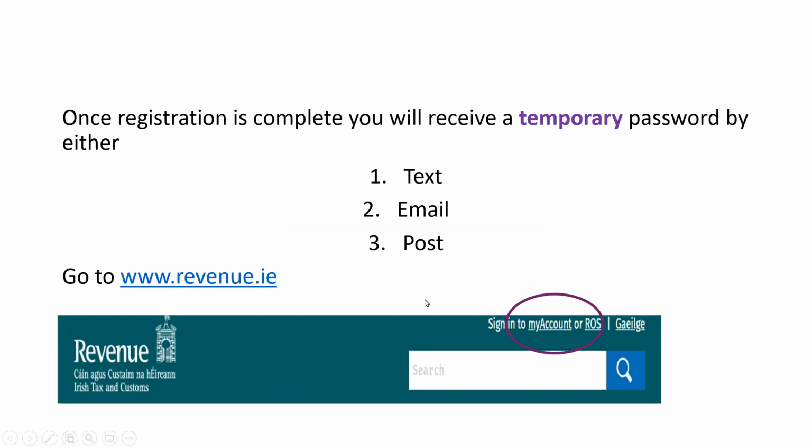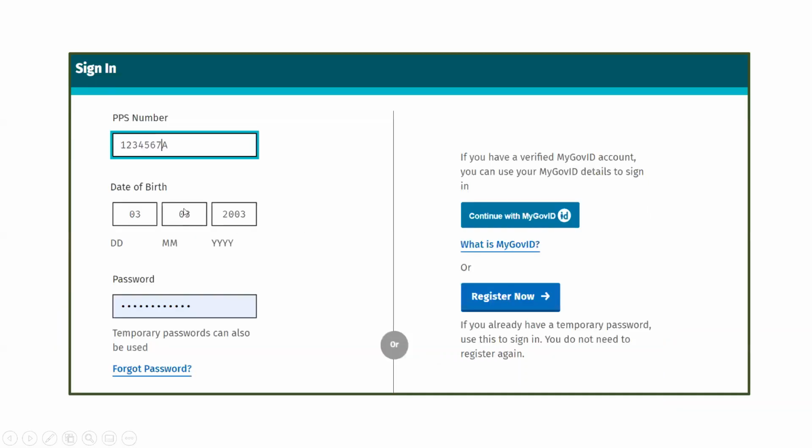So in order to log in then, you will go back to www.revenue.ie, click on My Account. You will then be presented with the sign-in screen where you enter your PPS number, date of birth, and your password. And the temporary password can also be used. And every subsequent time you log into My Account, this is the screen you will be presented with.